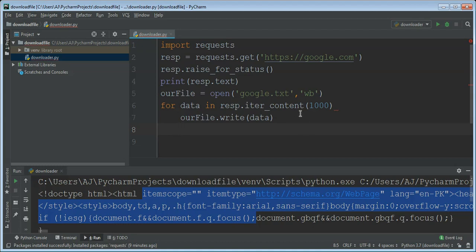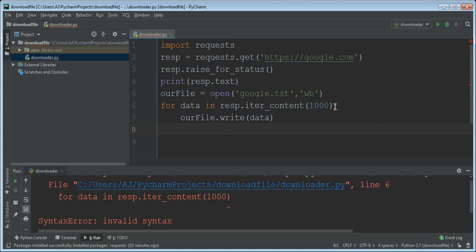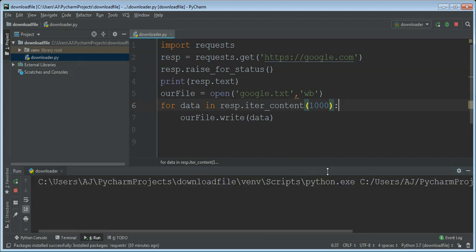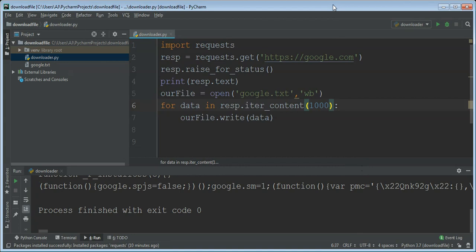So I'm just going to save it and run it. Just going to run this program. I need to add a colon here, the colon's missing. Then run it again. Everything went okay and I got my file. All the content that I downloaded is in there. So this way you can request a file and download that file to your hard disk.